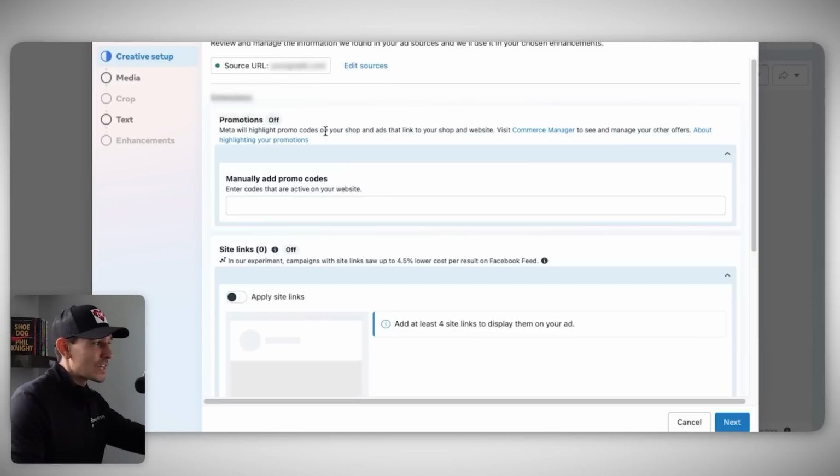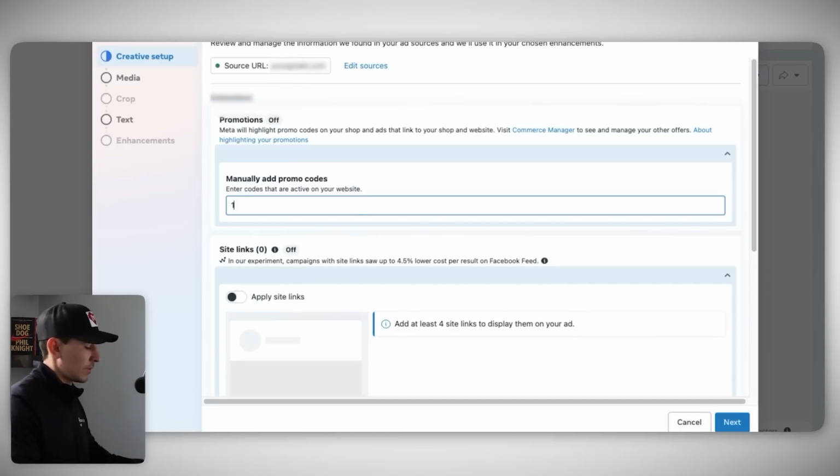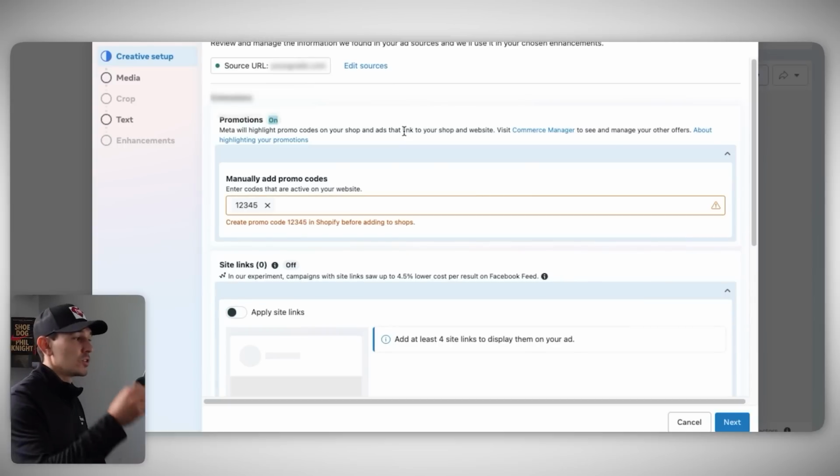So first off, in the extensions part here, if your promotions say off and you have a promotion, make sure you enter the code here. For example, if 12345 was my discount code, I could enter it here and then promotions automatically gets flagged on. It's going to actually look for that code because you could see in this case, it cannot find the code because I just made that up on the fly.